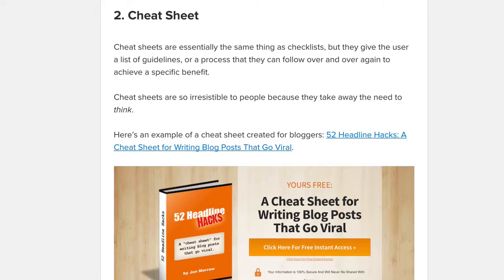People love to cheat their way through things. Think about Cliff Notes, right? If you can give somebody a shortened version of a book, or a cheater way through something, it could basically be a cheat sheet. It's the same as the checklist, however you want to position it.